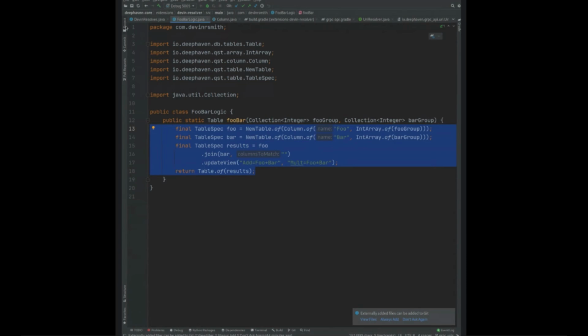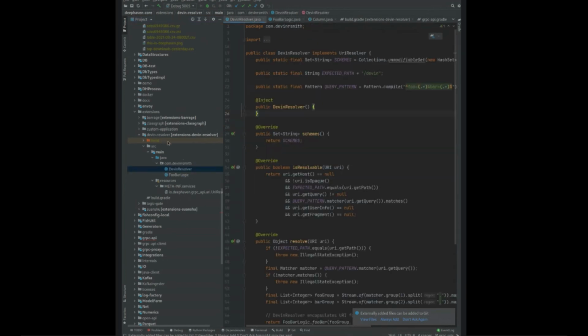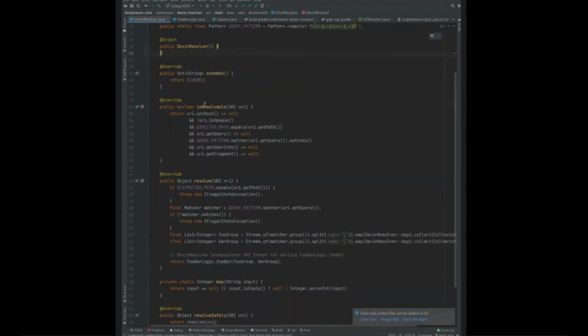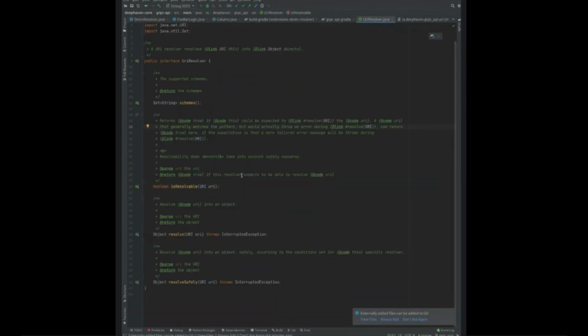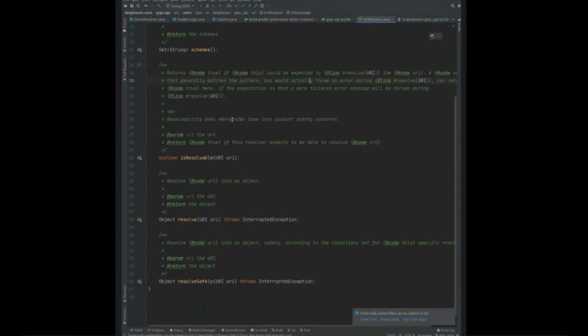And so that is what I'm calling the Deven resolver in this case. You can see I've got basically just two classes here to define this logic. What the Deven resolver does is it says, here are the schemes I support, here's the path I expect, here's the query pattern I expect. And then the interface around this, the Deephaven server basically expects custom code to implement this interface right here.